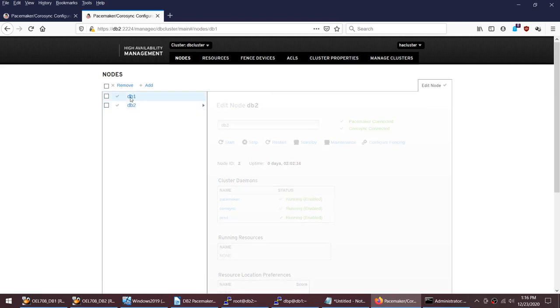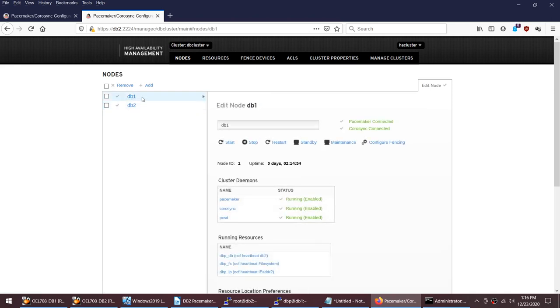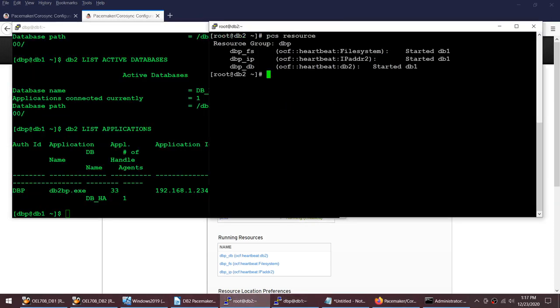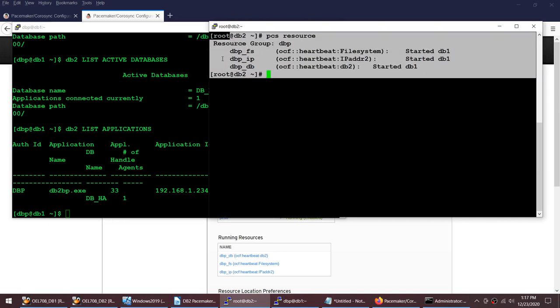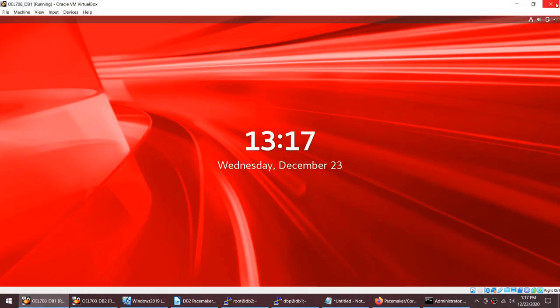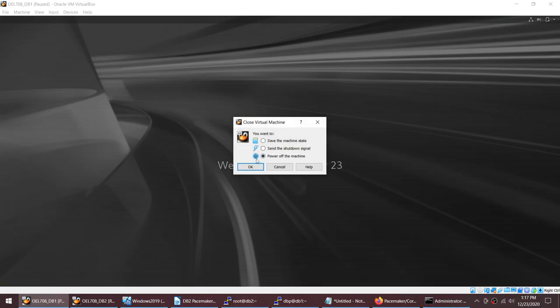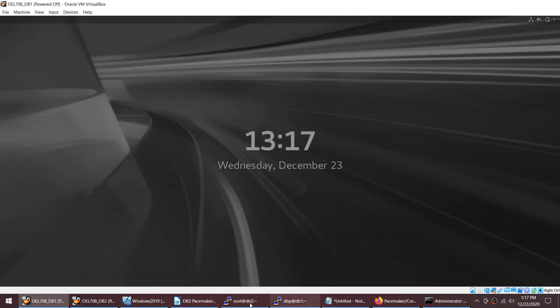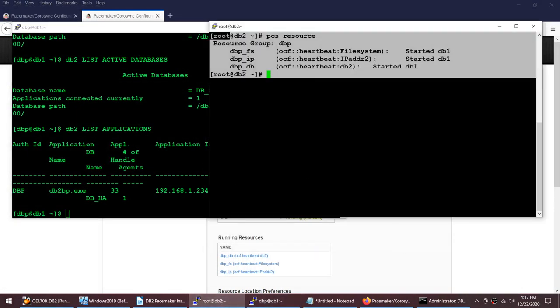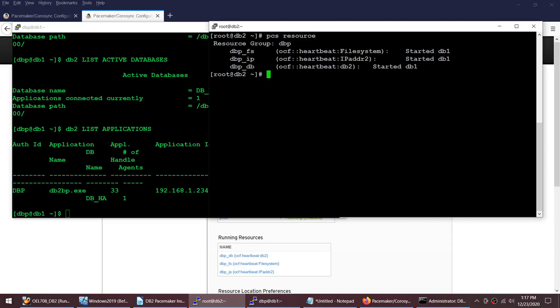I'm going to power off this DB1, thinking that it has crashed. Okay, so let's see what happens. So right now everything is on DB1. So if you see, started on DB1, and I'm going to crash this. So power off, crashed. So now let's see what exactly happened here.